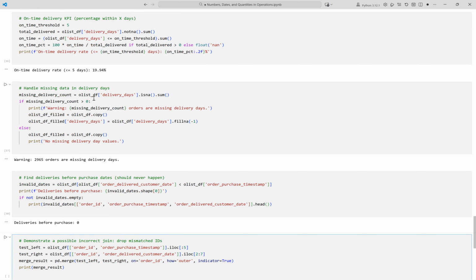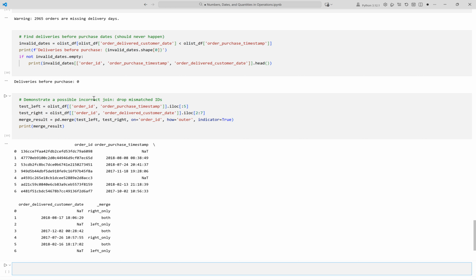Running the cell now. This merge output highlights how misaligned subsets can cause missing matches, with many rows marked as left_only or right_only, indicating dropped or unmatched orders. Notice the NaT, missing dates, in the timestamps where data exists only on one side, underscoring the importance of consistent IDs and properly aligned data when joining operational tables. This demonstrates a common pitfall in supply chain data analysis. Incorrect merges can lead to incomplete or misleading views of order timelines. Practice: what would change if you used an inner join instead?